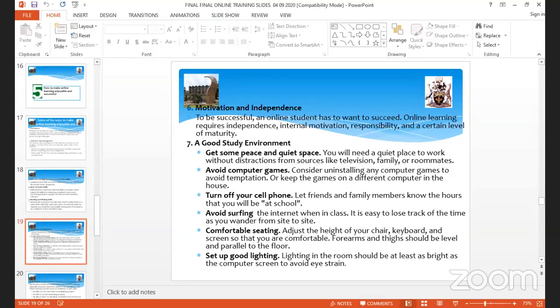Let friends and family members know that you are actually at school and you are learning at that particular time, and therefore distractions will not be good for you. Avoid surfing. That means that as you are learning, you do a lot of internet surfing. Some of it is not relevant to what you are supposed to be concentrating on in your syllabus. So you need to avoid surfing the internet when you are in class. Remember that whenever you are reading, you are in class, and you are on your own. So you can treat yourself as somebody who is in class.